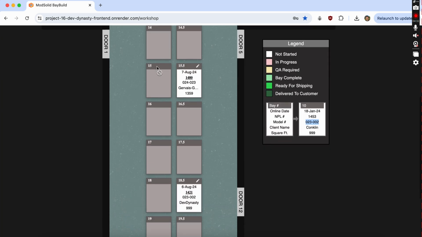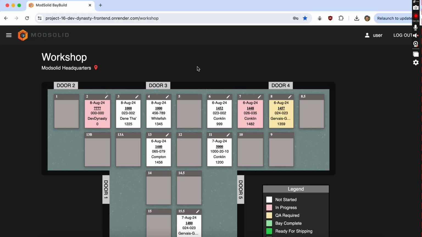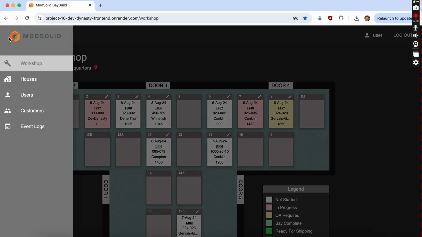So this is the main page. And let's go to the sidebar. We can see the workshop page, which is the main page, is what you first see when you log in, because this is the main thing that the company is focusing on. They want to be able to keep track of things going on in the production line. And then we have houses, users, customers, and event logs. Let's go through these one by one.